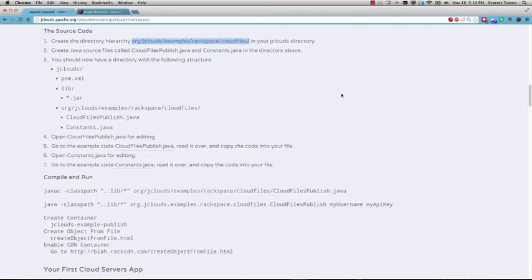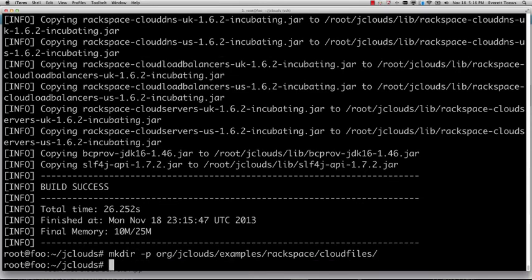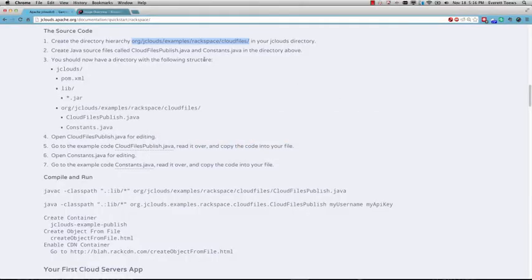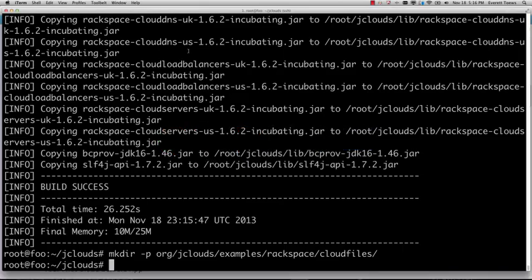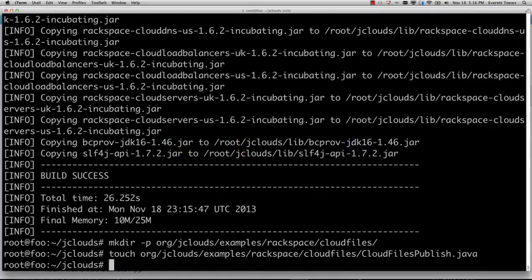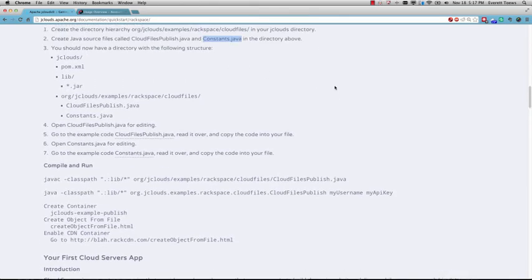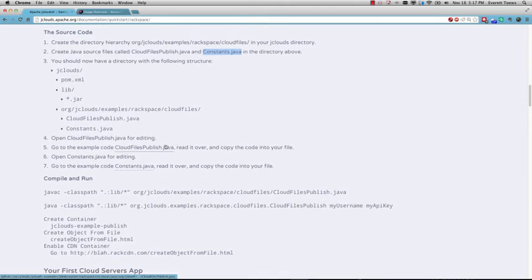First, we'll need this directory hierarchy to put our source code into. We're going to run the cloud files publish example, so we'll need a file by this name. Because we have a lot of different examples, but a lot of common constants that we want to share between them, we have a separate file for those. So now that we have those files in place, let's go ahead and copy some source code into them.